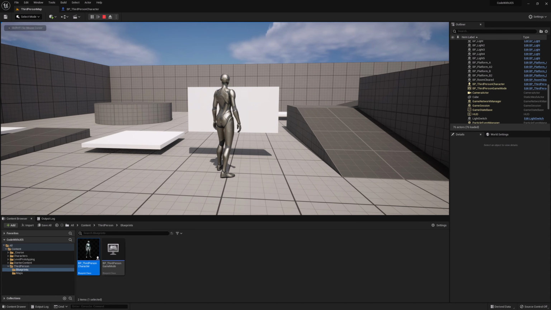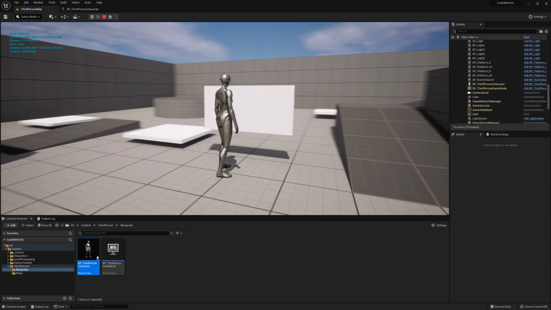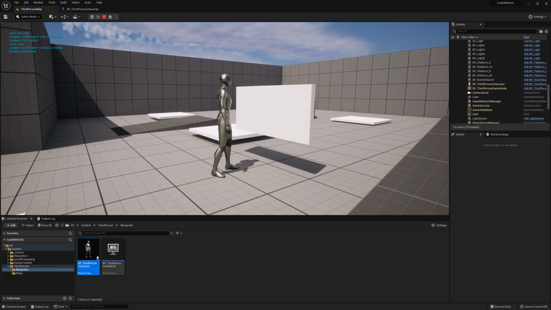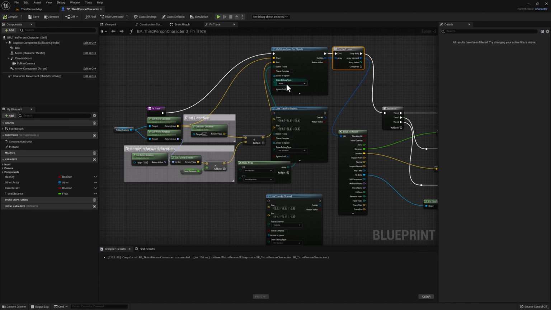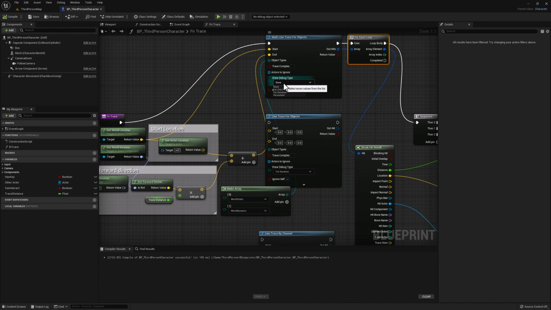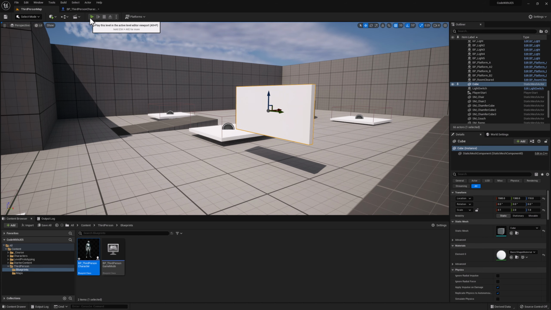and we hit our key, we can see that we are actually hitting this cube and the wall behind us, but we can't see the trace. One more time, let's go back to our player character here. And for debug type, let's select for duration. And let's try again.